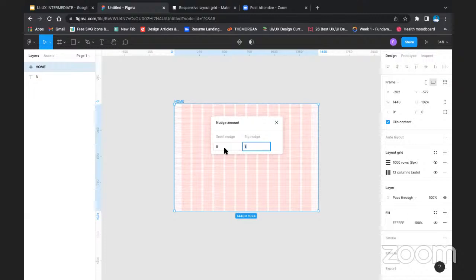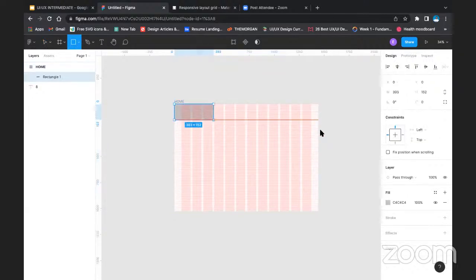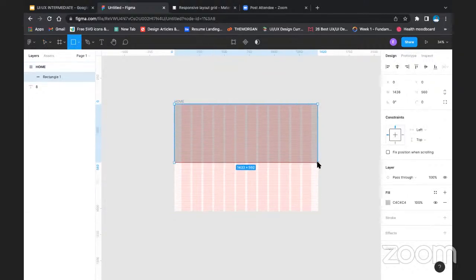Now, for instance, I want my nav bar. Some persons draw their nav bar and they make it 68. I don't want it to be 68. I want everything to be divisible by 8. So I can set both big nudge and small nudge to be 8. Then you can also set it at 16. So you can set it at 4. Like I showed you before, the whole essence of this thing is when I'm drawing my rectangle, you can see that it's moving by 8.